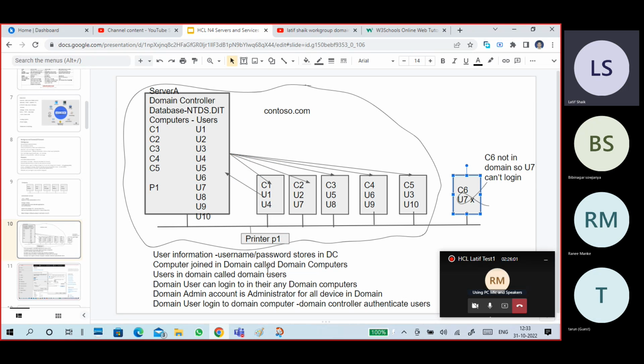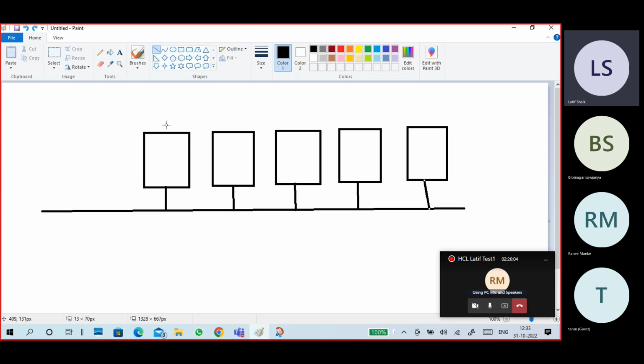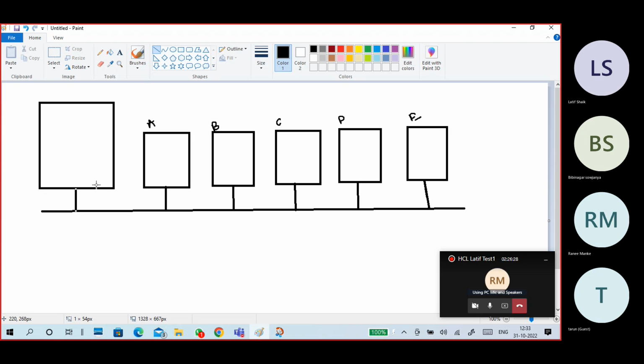So again, guys, look here. These were individual PCs earlier. Now it is not. So this is my PC A, PC B, PC C, PC D, PC E, for example. Now I have a domain controller. The domain controller is my server. The server name is domain controller. This is a server. A domain controller is nothing but a server.